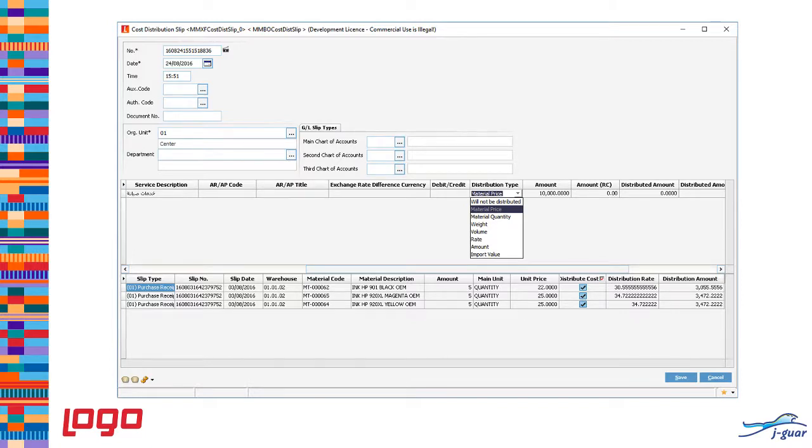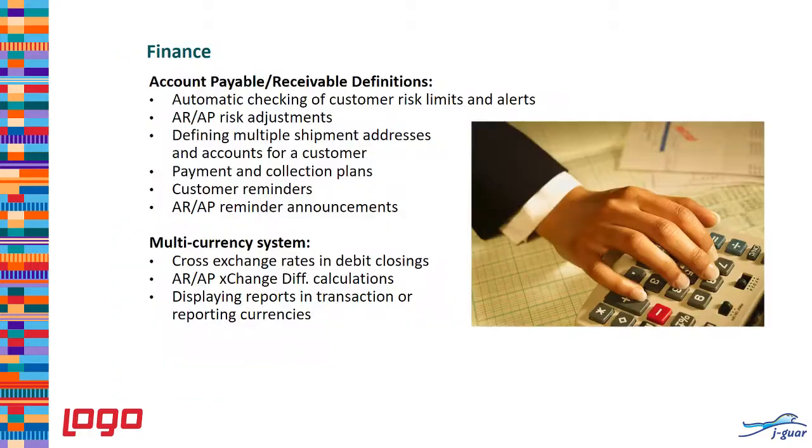Sorry. So after the import and the logistics of everything is done, we will move into the finance department. The finance department is very important. It will be talking about the accounts payable and receivable.